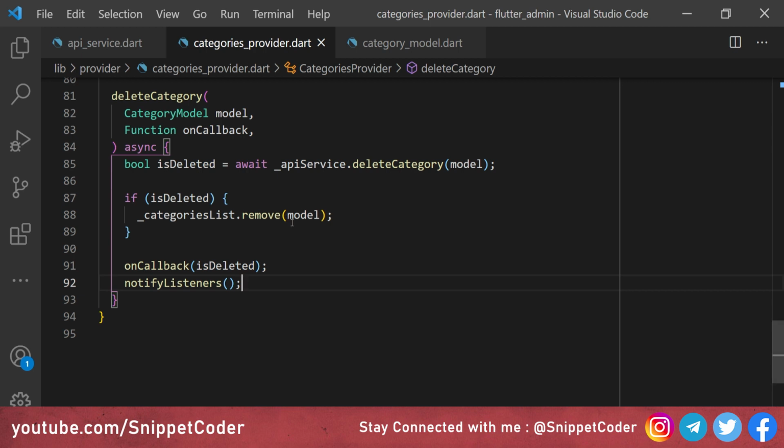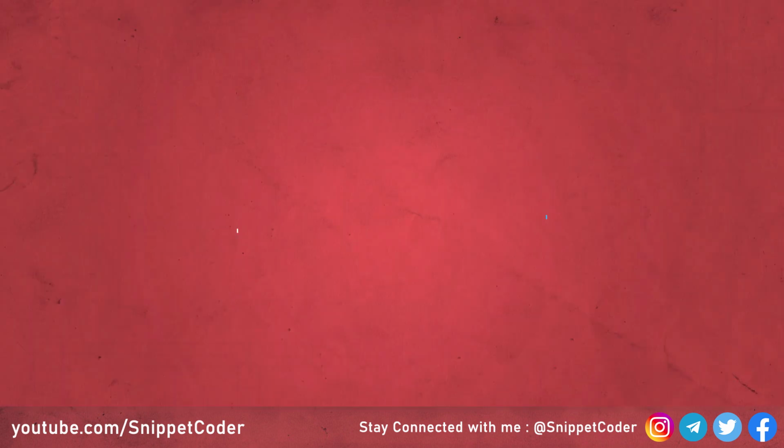So what we are doing here, we have created one function that is delete category. Then we are passing here two parameters. One is for the model, then the second one is for the on callback. Then we are checking here the boolean type is deleted, and here we are calling API service dot delete category, and we are passing a model. Then we are checking here if is deleted, then we are removing that model from our category list, and then we are calling an on callback, and then we are calling a notify listener. So now let's move to the UI part, and let's call these functions from our UI.